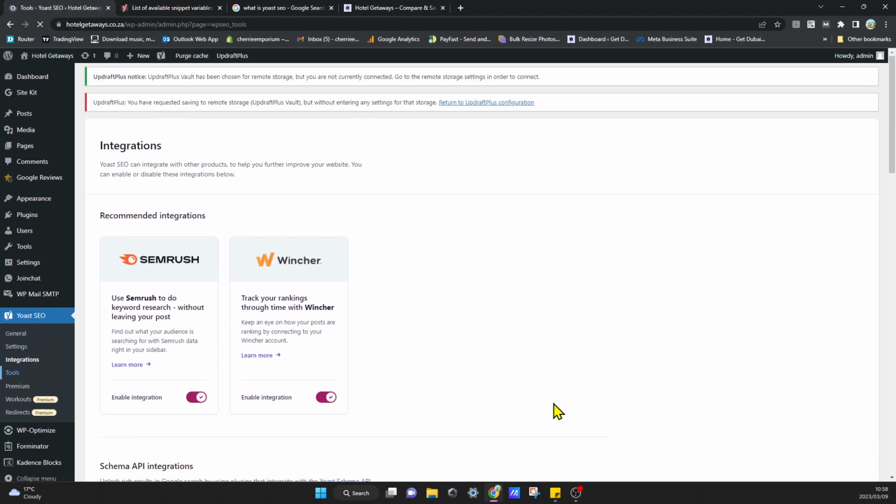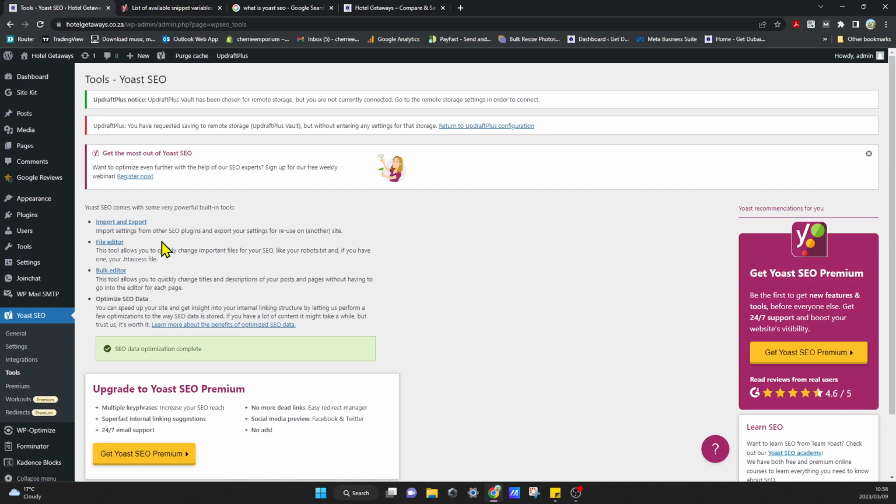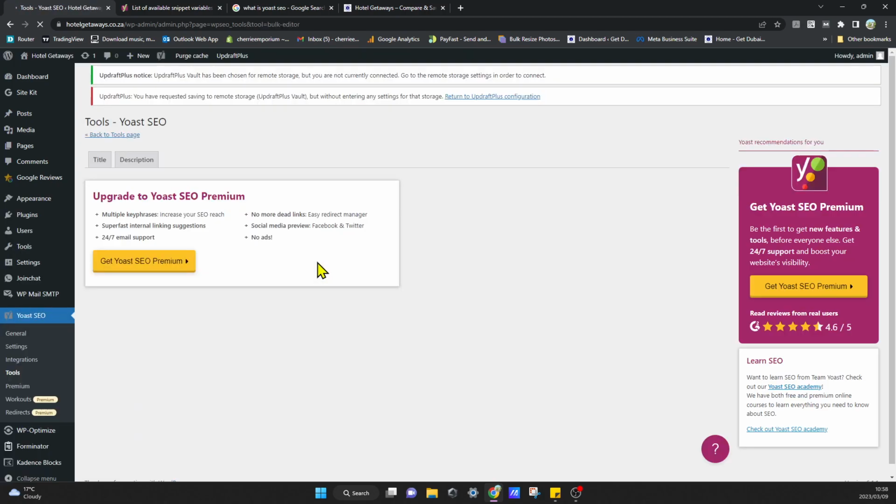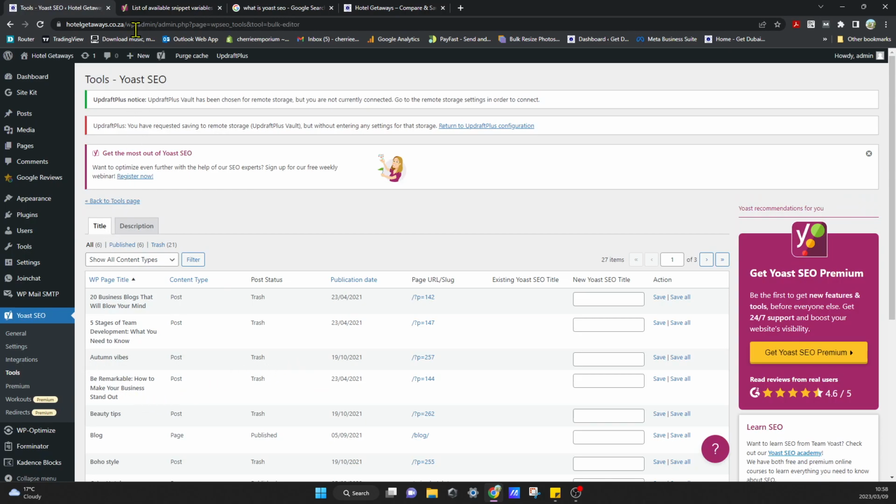Then we can go ahead and click on tools. I'll just run you through this quickly. The import and export setting is basically if you want to export your settings from one site and re-import them on another site. You have a file editor and a bulk editor. Your file editor is where you can quickly change your robots.txt, and on your bulk editor you can change your Yoast titles for all your pages all at once if you want. But that's tools.